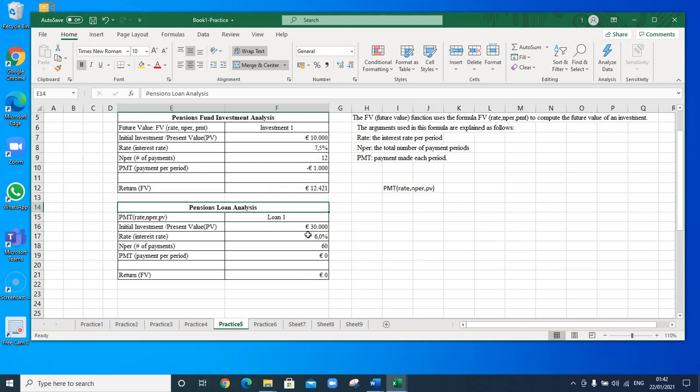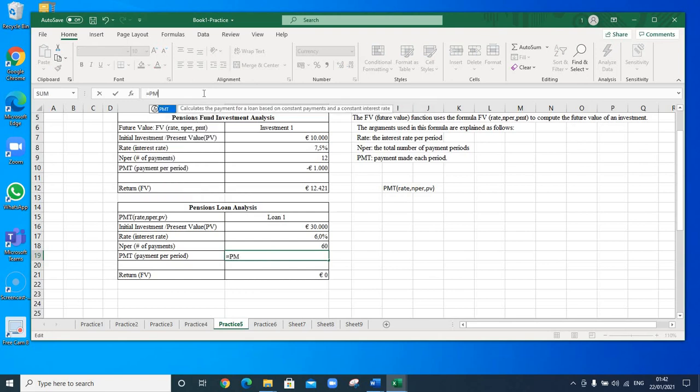So normally for 60 months, 30,000 would mean you're paying 500 euros per month, but with a 6% interest rate on top, we will see how much adds on top of that. So let's go to the PMT, which is what you want to calculate, the payment per period you will be giving to the bank. Go to the formula bar, type the equal sign, type the PMT function, and open the bracket. Again, you see the arguments.